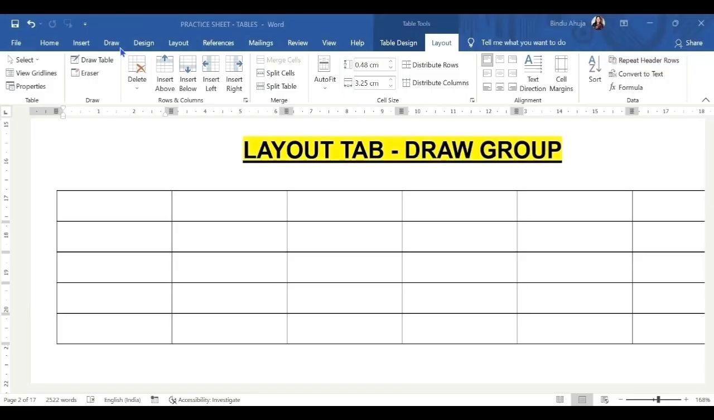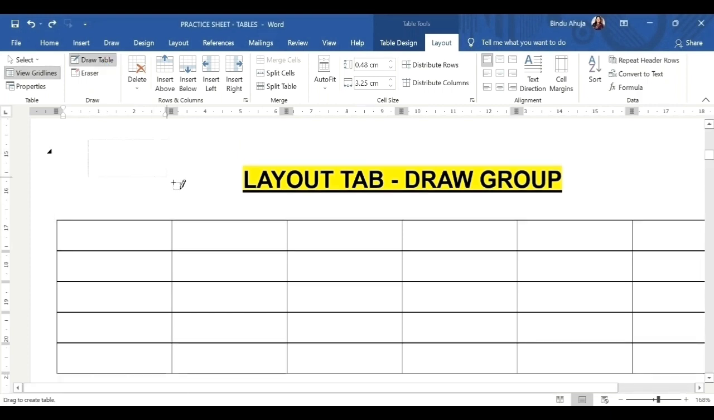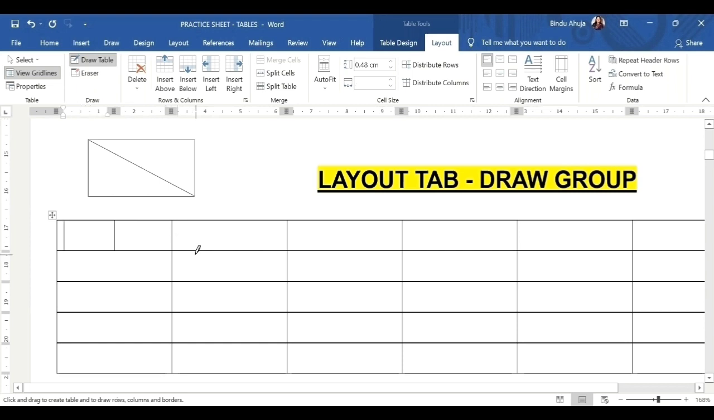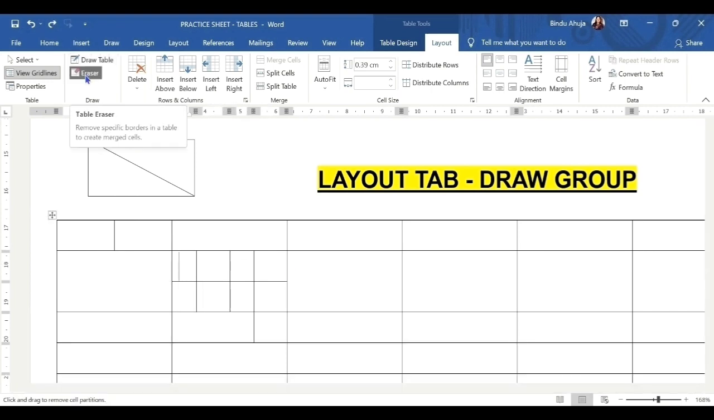Now we will learn the commands and tools available in the draw group. Draw table helps us to design our own tables by drawing cells, columns, nested tables, diagonal lines, etc. I have explained about draw table in my previous video, Let Us Become Expert in Tables Part 1. I will use draw table to draw cells, to draw diagonal lines, to split a cell, to draw nested tables, etc.